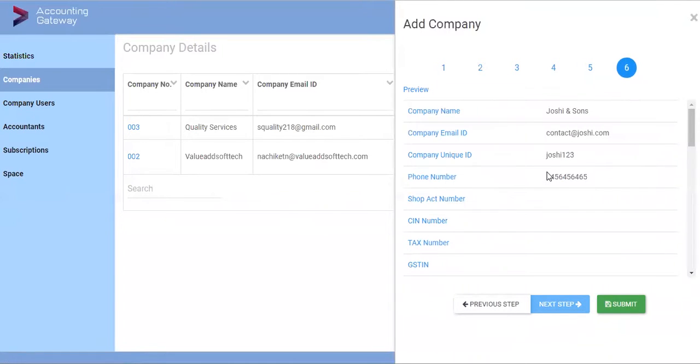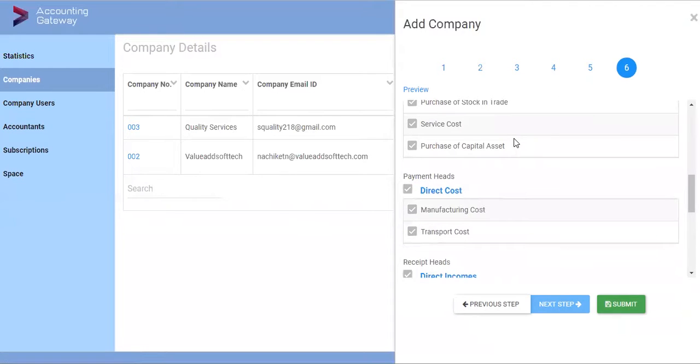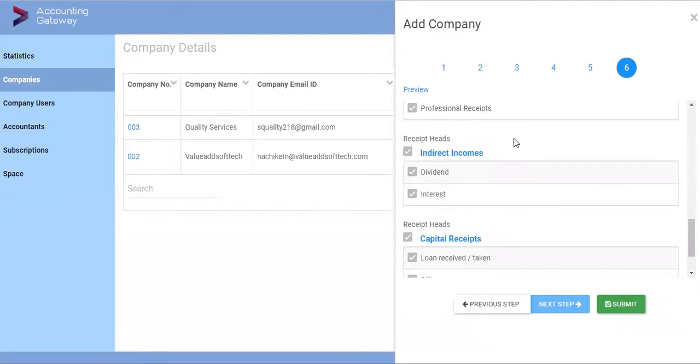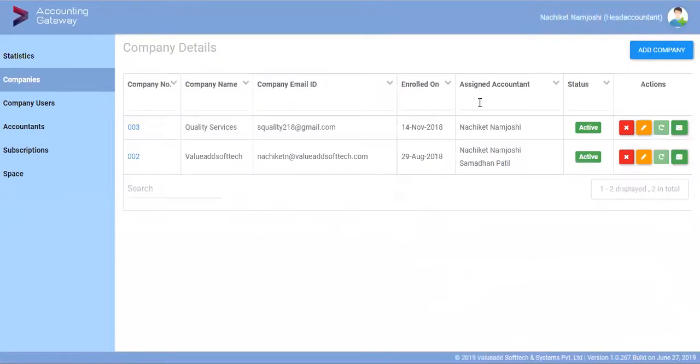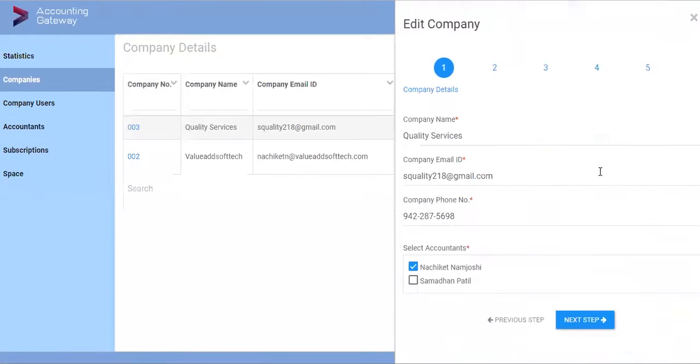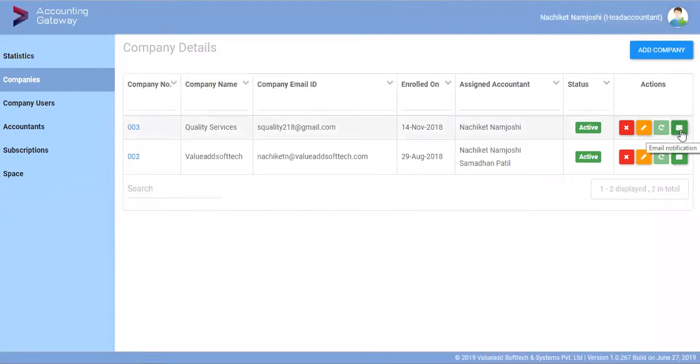Then in the sixth window, there is a preview of everything selected in this add company window. Likewise, we can add companies for the CA firm. We can also delete or disable the company through this tab on the right hand side. We can also edit the company details through this tab.